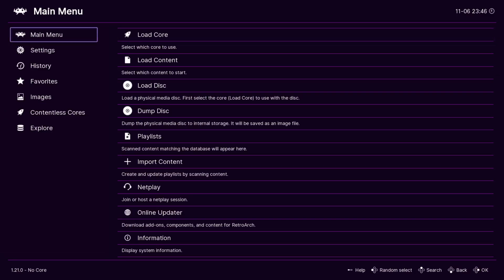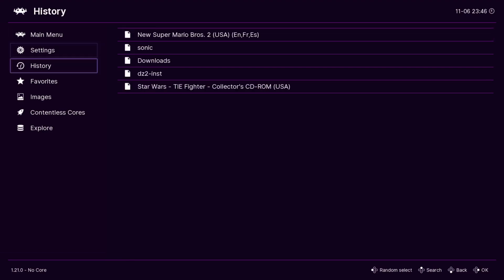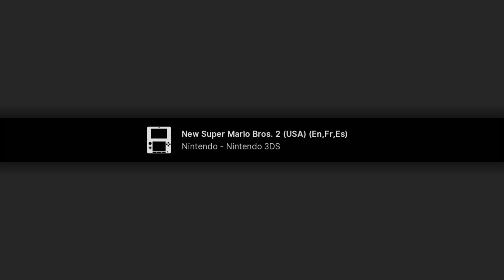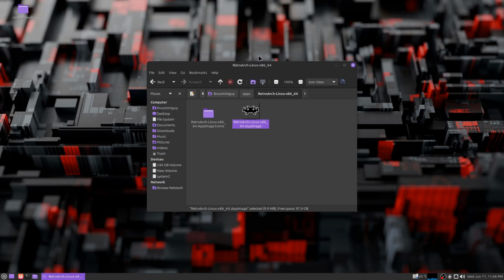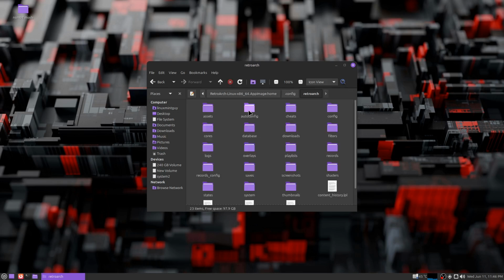I'm going to close content, and just to be safe, I'm just going to restart it. Now I'm going to close it again. I'm going to go to this folder, and for the app image it looks like there's nothing in here, but you just got to hit Control H, that's all.